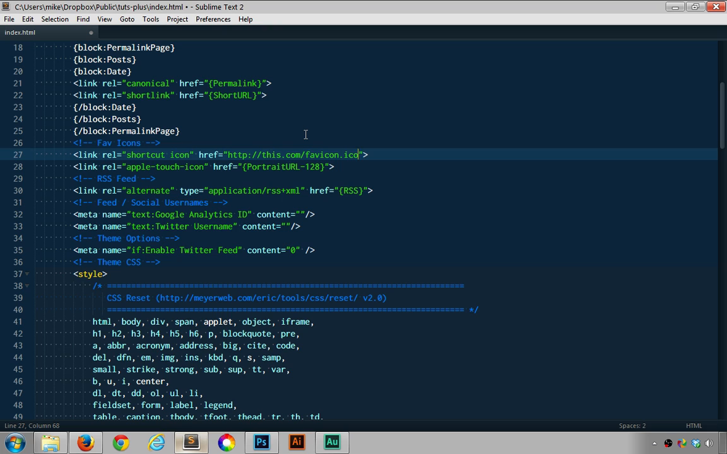Like so. All we're doing is telling Tumblr to return the URL to the favicon here. Same with the Apple Touch icon. You would probably link to an image here, whereas we can tell Tumblr just to return the URL to our portrait here. The favicon itself is actually based on your portrait photo, and it is generated by Tumblr.